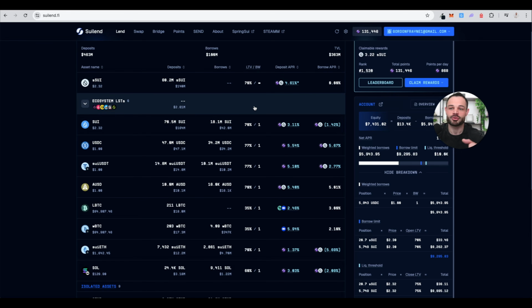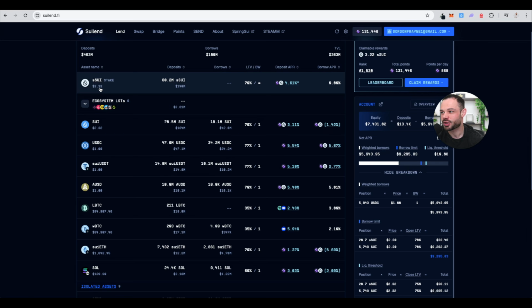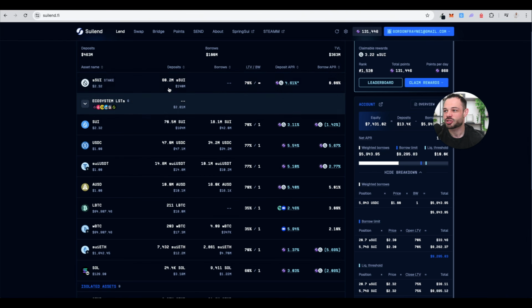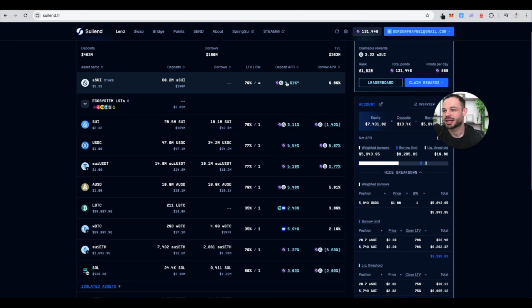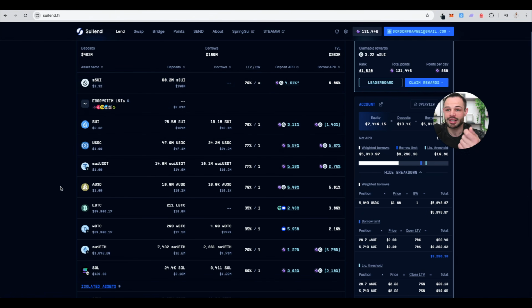So again, I'm generating the 2.39% APY by staking my SUI on Spring SUI. I get that Spring SUI into my wallet in return. I can come over here and supply it on SUIland and generate 4.6% as the deposit APR, and I can even use it as collateral to borrow against if I want to. So that is another way that you can lever up the amount of yield that you can generate from staking your SUI within the SUI ecosystem.